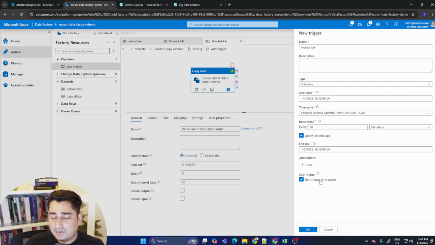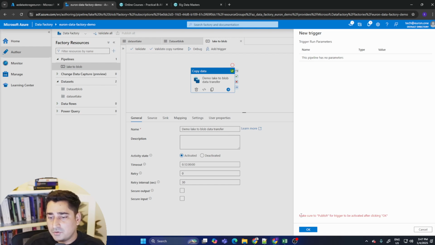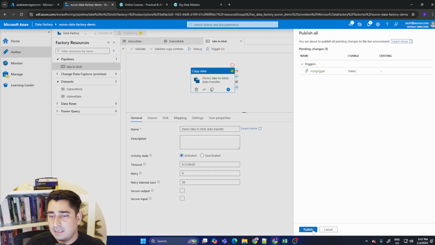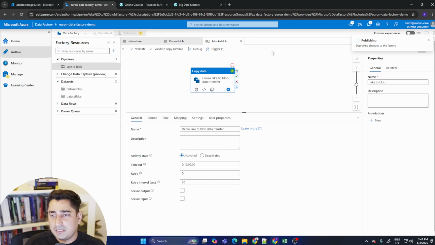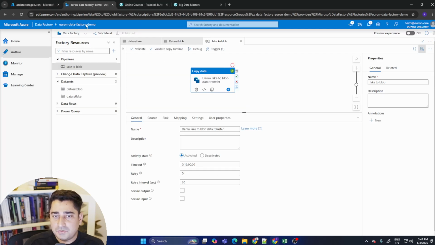Start trigger on creation. Once I create the trigger, I want it to start itself automatically. So okay, fine, I can click OK. Now make sure to publish for the triggers to activate after clicking OK. So OK, and publish all. Publish it, and then publish it. So automatically in every 30 minutes, it is going to come and check whether we have data over here or not. And if we have the data we are looking for, the CSV file, it will automatically transfer the data into a blob storage. This is something it is going to do as a trigger.